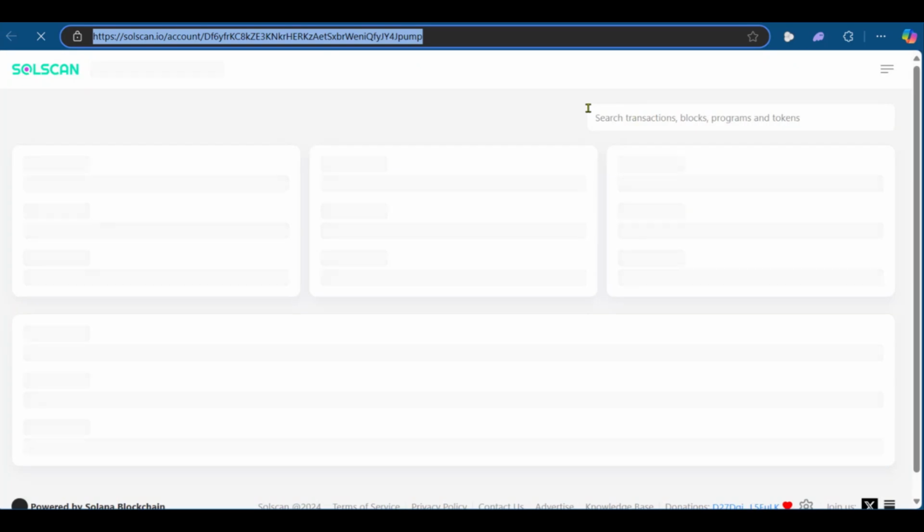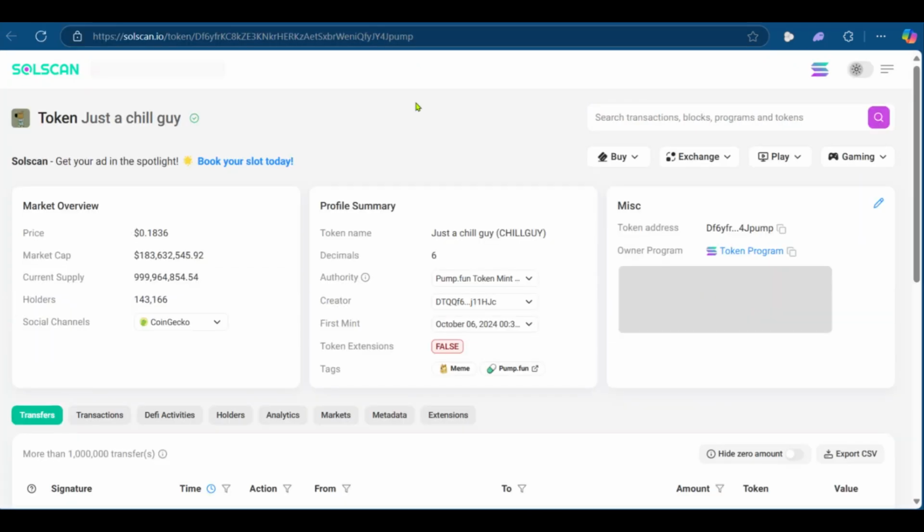It's going to take us to a new web page. And some of the ways we could verify the CHILLGUY token as the one we've selected is to look here in SoulScan, and we can see token just a CHILLGUY. And here you can see the blue tick. You could also verify by clicking on the token address, and it's going to reveal the token address, and you can cross-check this with other websites. You also see the owner program, which is Solana token program, and other details such as the market cap, the current price, and things like that.